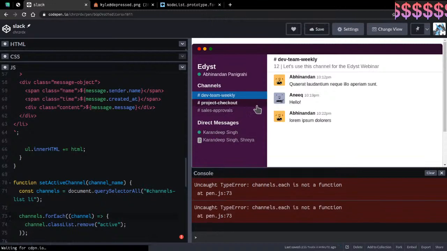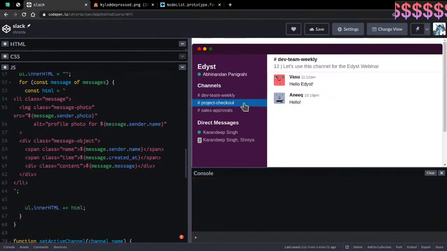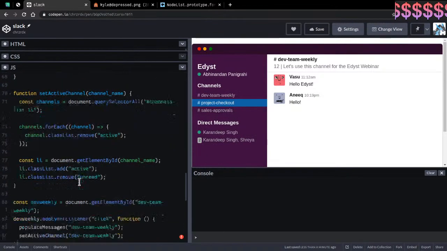Anyway, this is slightly more advanced stuff. I am not sure you'll understand this, but you see what's happening now. When I click on any of these fellows, it's going to add a class over here, and it's going to remove all the classes it can find. It goes through all the list elements, removes the active class, and only sets it on, say, project checkout.